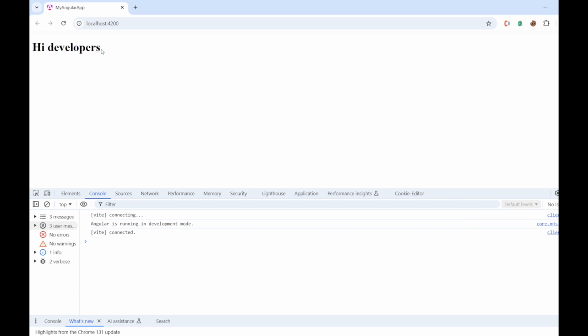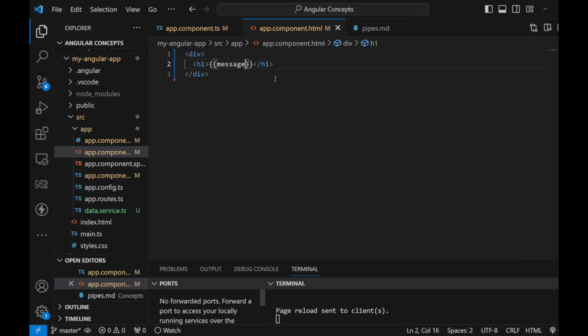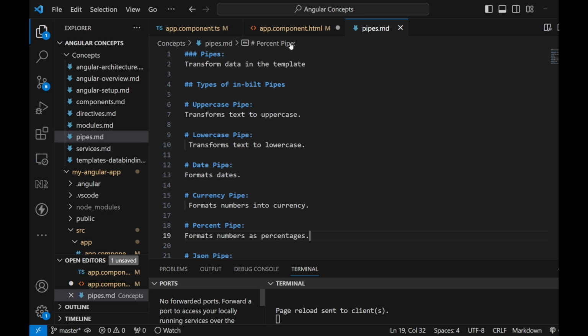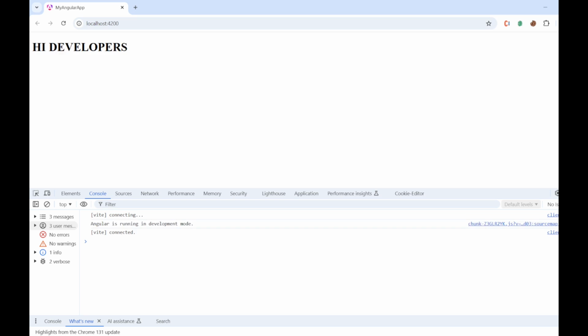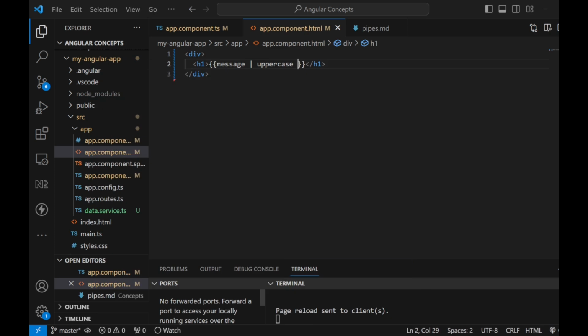So I want all these characters in uppercase. We will use pipe for this. Which pipe we will use? We will use this uppercase pipe. That will transform text to uppercase. And pipes we apply in the template file. This is the syntax. Now it will automatically uppercase the characters like this. So uppercase pipe is applied and is working.